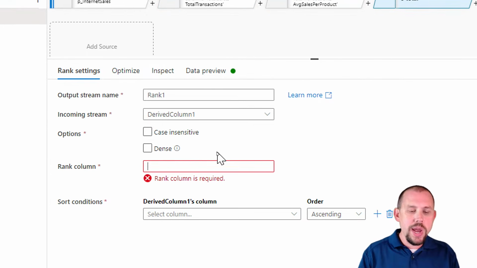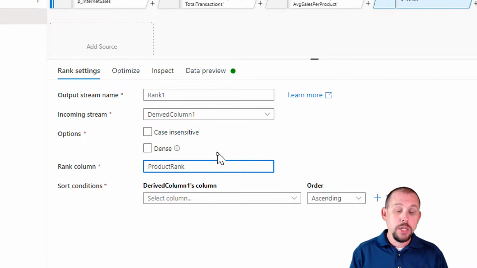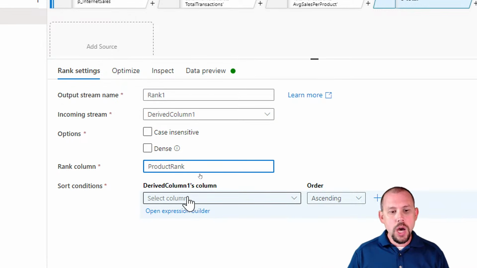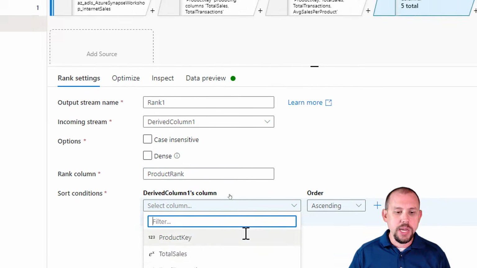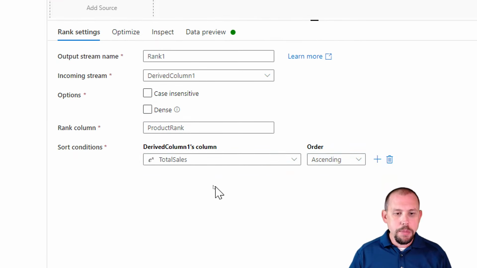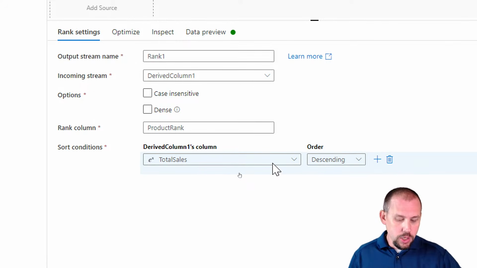All right, so let's give this rank a name. I'm going to call this product rank. So that's going to be a new column that gets added into our data flow. And then for the derived column right here, it's saying, what do you want to rank by? And I'm going to rank by total sales in descending order, right? So if you have the most sales, you're number one. Congratulations.